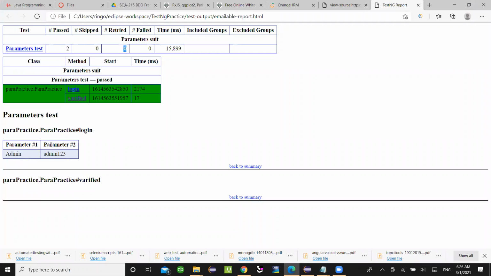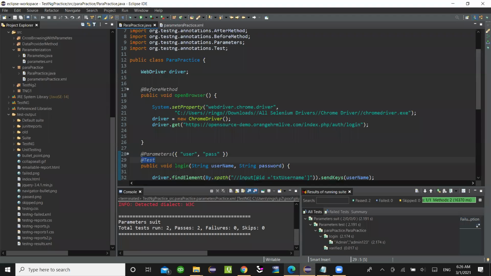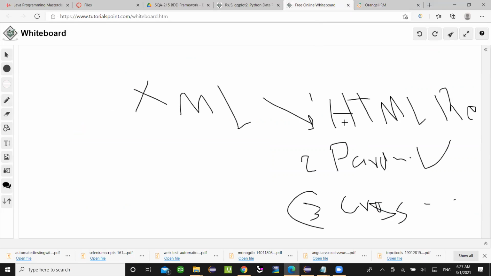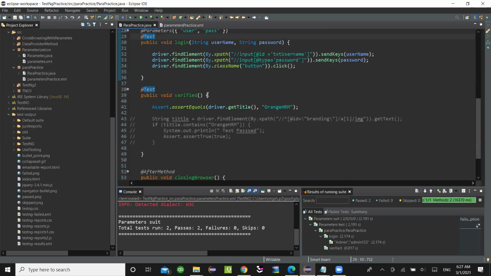So this is my passport or whatever. And so we got two reports here. Again, by using TestNG, we can get an HTML report, and we can do parameterization, and we can do cross-browser testing. Now, do you guys understand how it works? Yes, we do. Good.